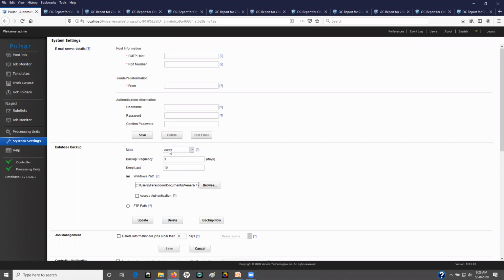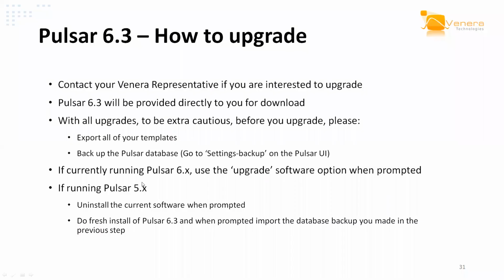So this will be great for you to set up if you haven't done so already, and also use the Backup Now button to back up the database before you do the upgrade. If you're currently using Pulsar 6.x, so 6.0, 6.1, or 6.2, once you download the software and start the installation process, choose the upgrade software option when prompted, and then it will upgrade the software, and then you are ready to go.